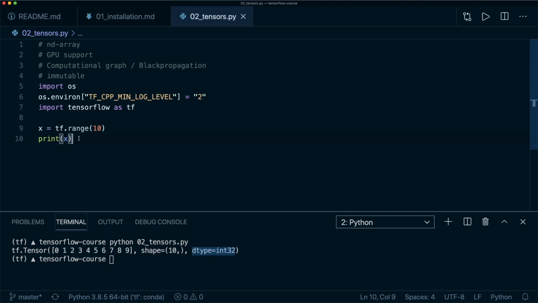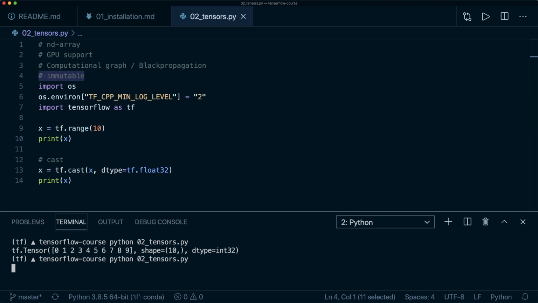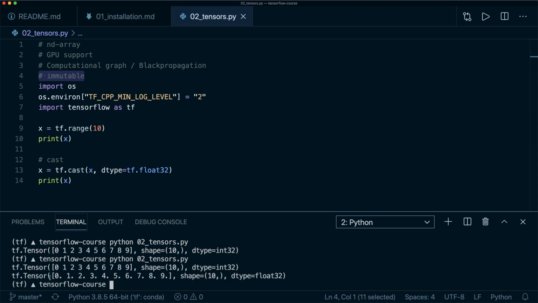int32. So let's say we want to change this, so we want to cast our tensor, and we can do this by saying x equals tf.cast, and then again the tensor we want to cast, and then the dtype equals, let's use tf.float32, and let's print our new tensor. And again, notice that I assign it again to the new value because the original tensor is immutable. So let's run this. And then we see we get the same tensor, but now with a different data type.